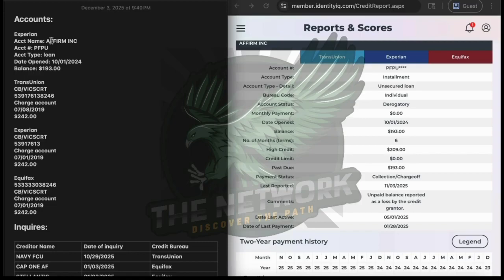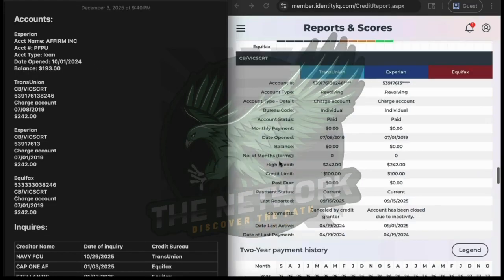And you want to take that account number, you want to take everything: the name, date opened, and the balance. And you want to put that exactly how we have it on the notes to the left. What this is going to do is prepare you for when you make your FTC reports and also when you write your letters to the bureaus. So make sure you gather all this information, put it together, and then we're going to move forward.